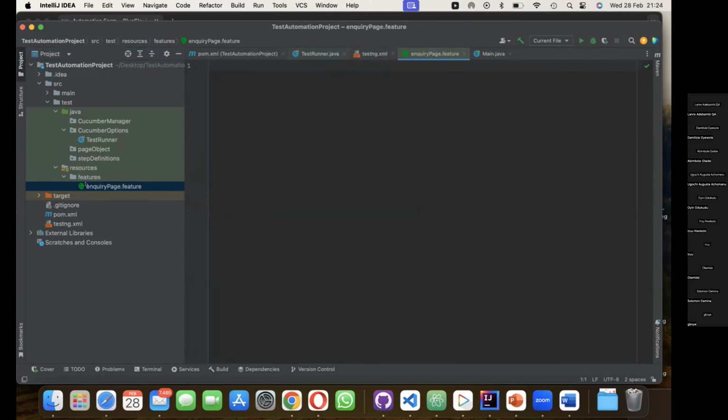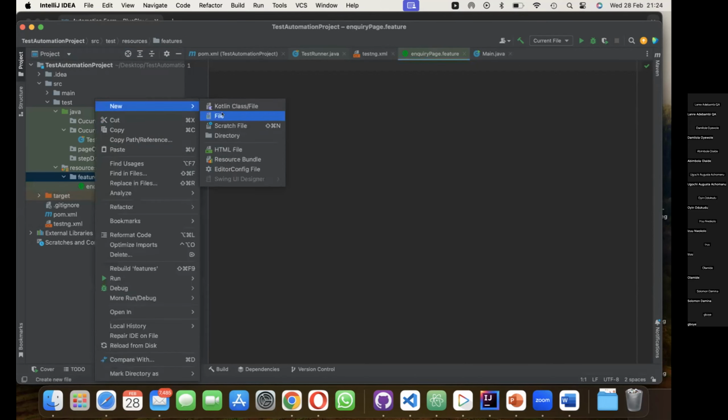So you can see that the icon here is looking a bit different. It's looking like a kiwi symbol or like a C symbol. So this symbol here basically represents Cucumber. The Cucumber for Java plugin that you installed is what is being shown here. That is where the dot feature comes in. If you don't have a dot feature, you can create a new file now.